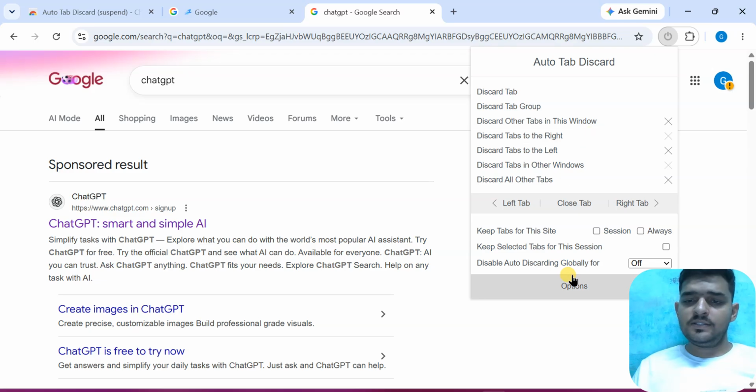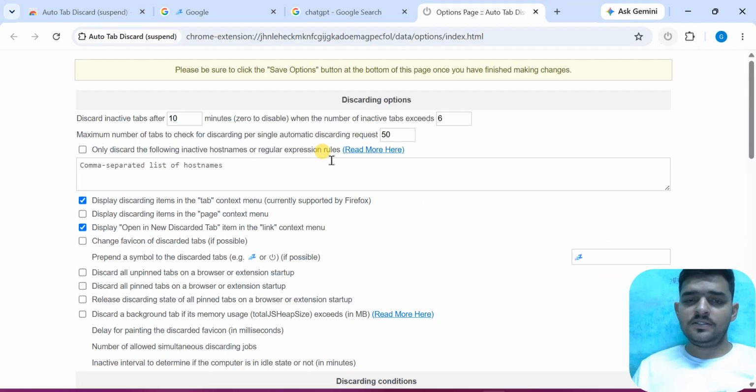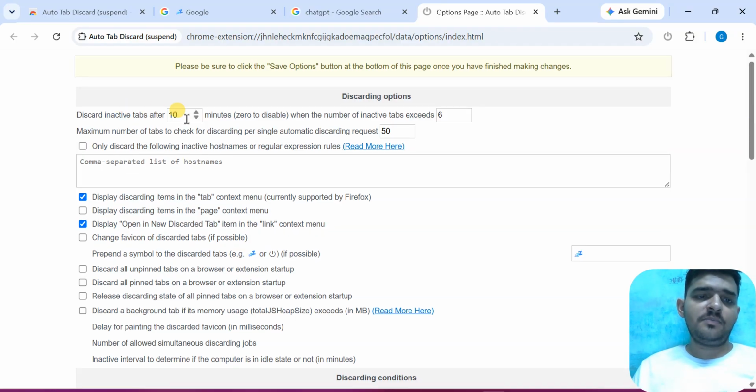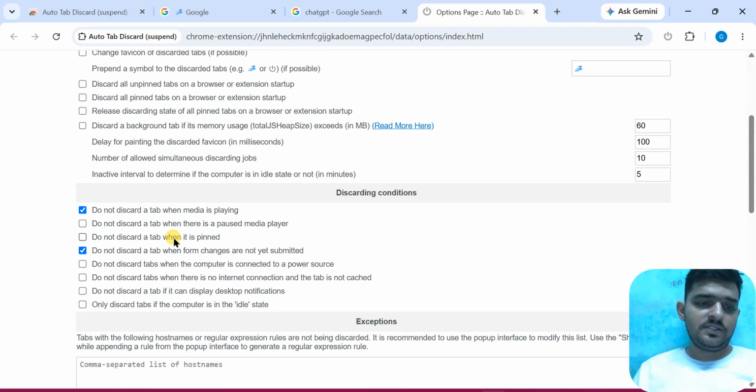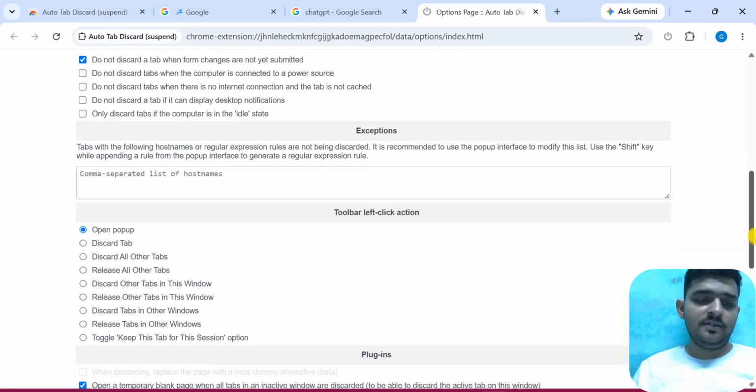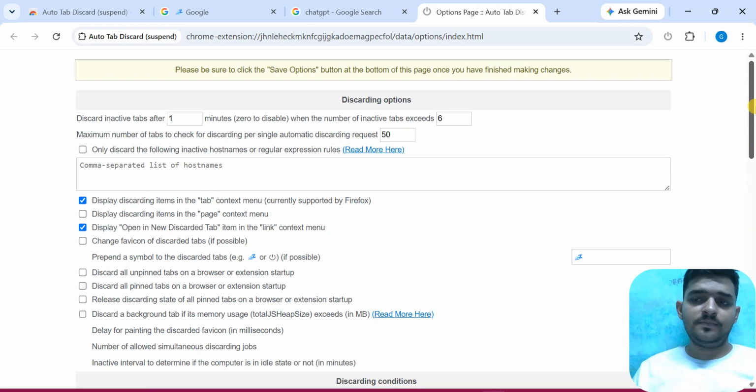Also, you can just simply click on options. Now you will select to discard inactive tabs after how much time, like I am selecting only 1 minute. Also you can see other settings, like do not discard a tab when there is a paused media player or pinned item. You can see all the settings and change them according to your preference.